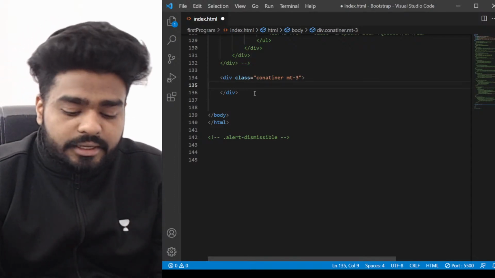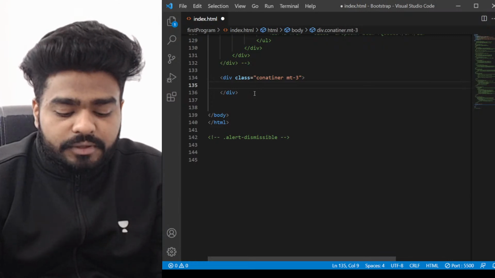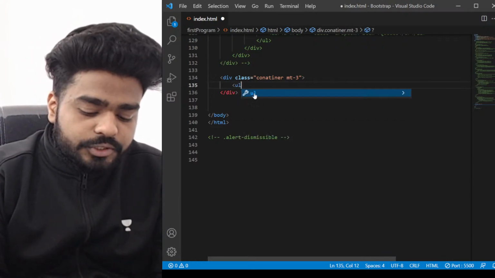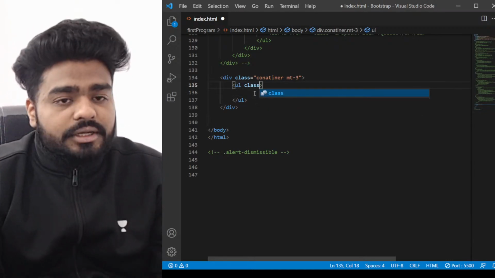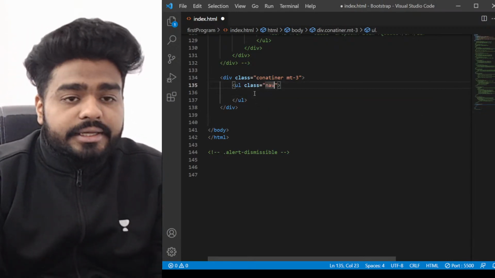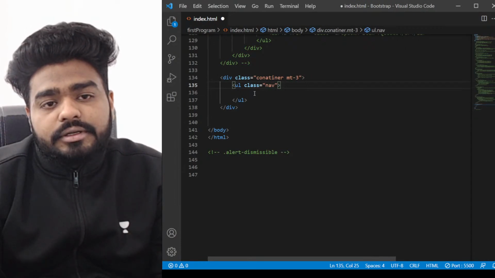So, div container here, and then we'll do the same thing. You know that all the navigation links are always created using a list. So we'll do that. Here we'll create a nav class.